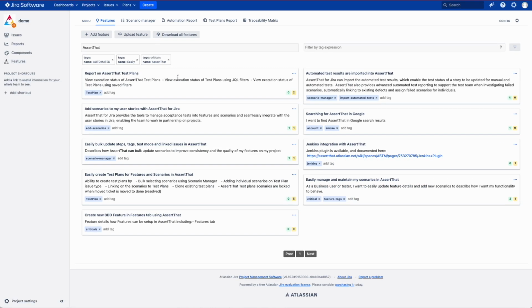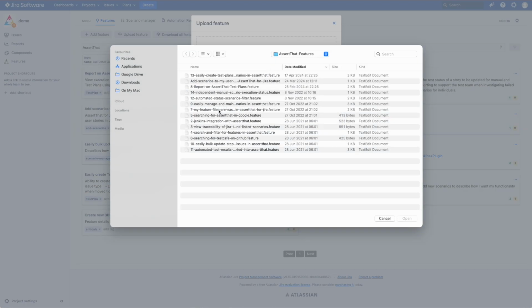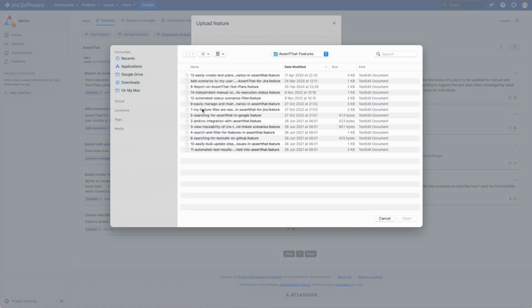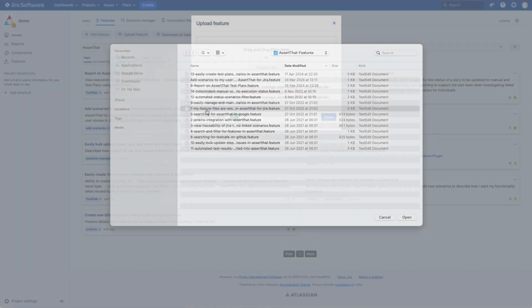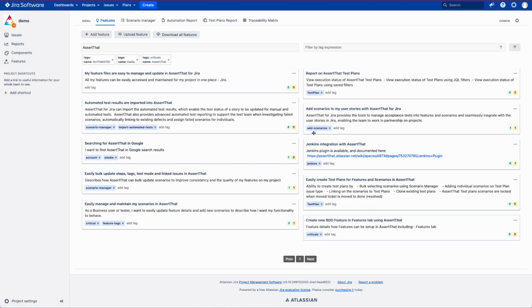The third option you've got here is to import an existing feature using the upload feature. The other option that you've got here is override existing. If I tried to re-import that file again, it would provide an error because the feature already exists within the project. The override existing would upload it and override that version which I'd just loaded. So click on close there.